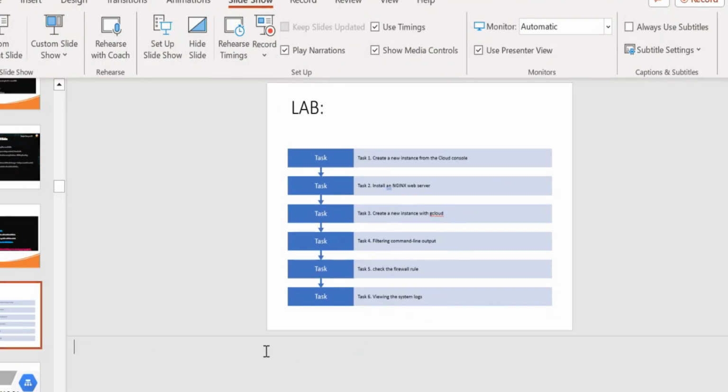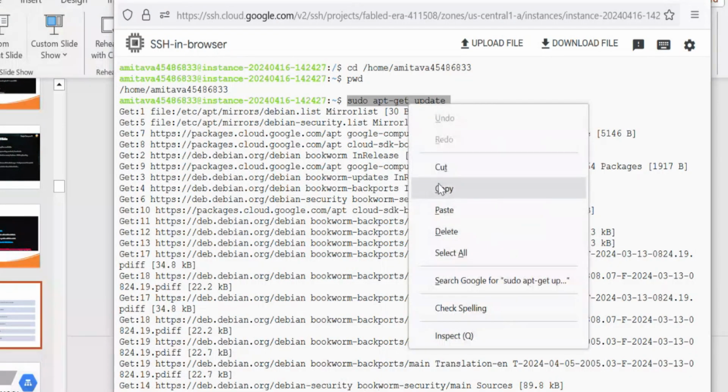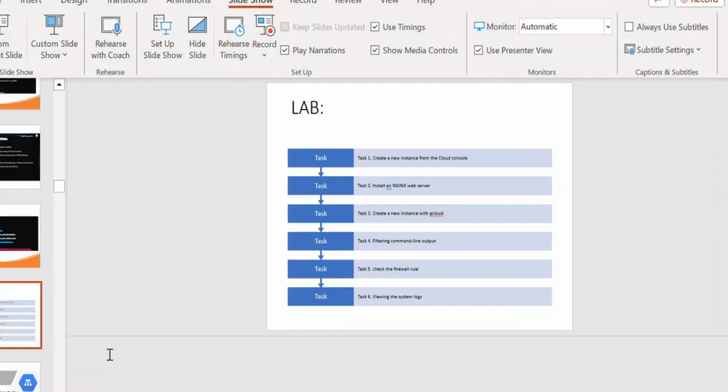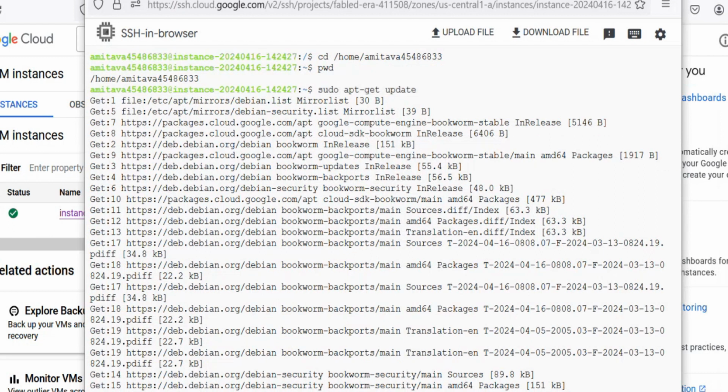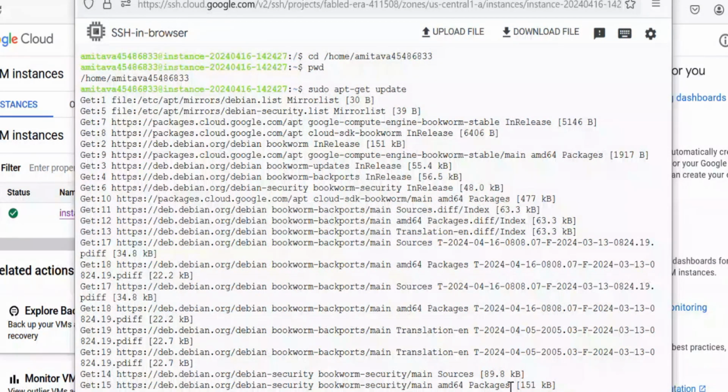First step is we have copied. Update is done. The next step is to deploy an nginx web application here. So how to deploy an nginx web application? You can write here: sudo apt-get install nginx. I'm going to install it. I'll move step by step.